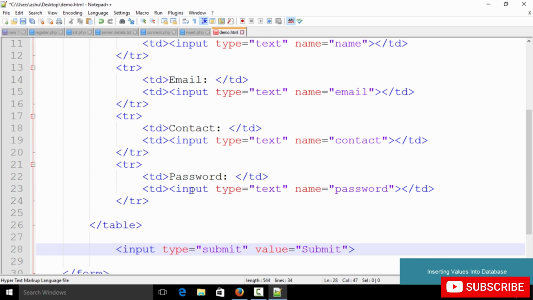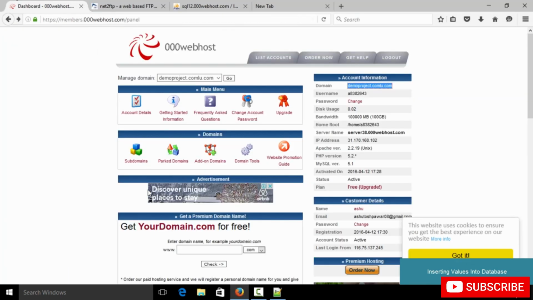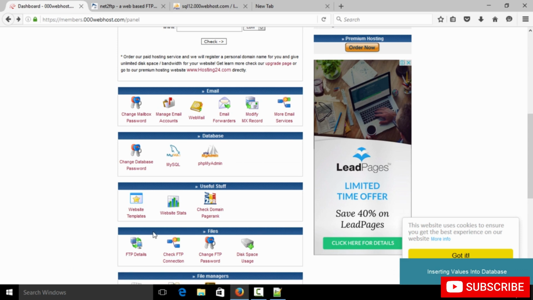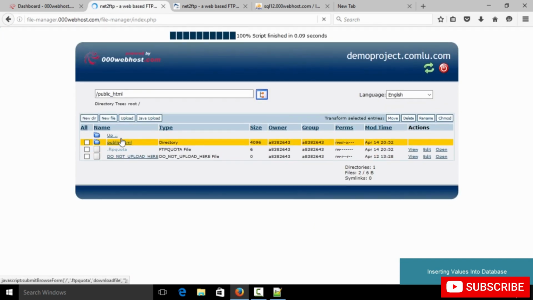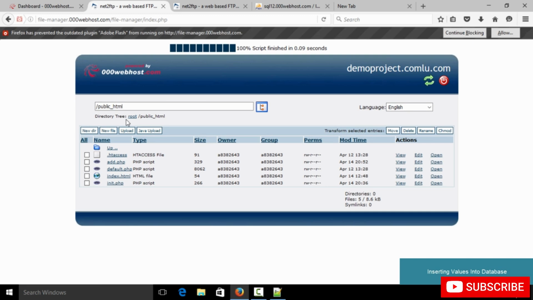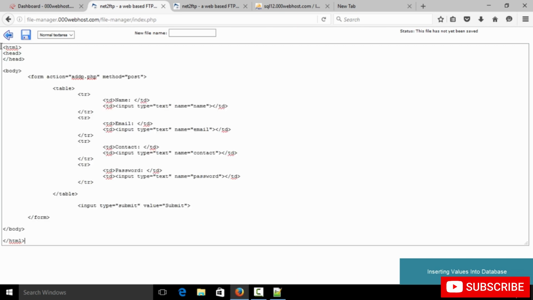Once we are done with this, let's save the code, copy this code and paste it onto the server. So again we go back to the control panel, then we go to the file manager, continue, go to public_HTML, and this time we are going to upload an HTML file. So hit new file and replace this text with the code which we have just created. Now let's name this file insert.html. Once we have it, simply hit save.